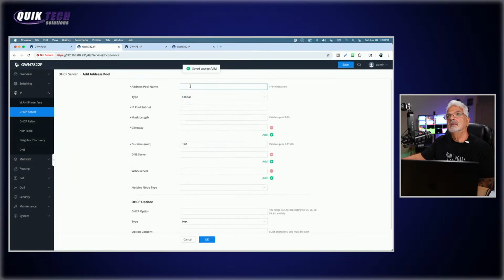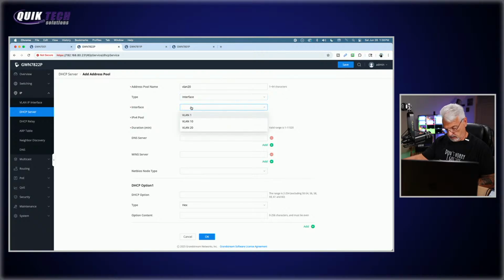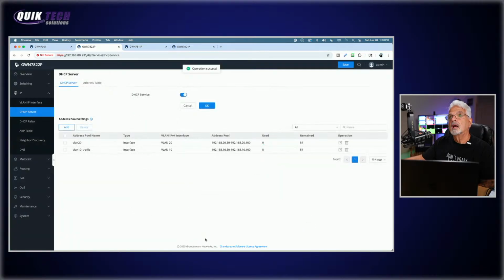And let's add the DHCP pool for VLAN 20. Again, we want to make an interface, and we're going to want to make the VLAN interface 20, and the pool we're going to make 20.50. And you can make the pool whatever you want, but just for simplicity, 100, and then we'll make the 20.1. Okay. And we're going to say save. I didn't call it the same name, but that's okay.